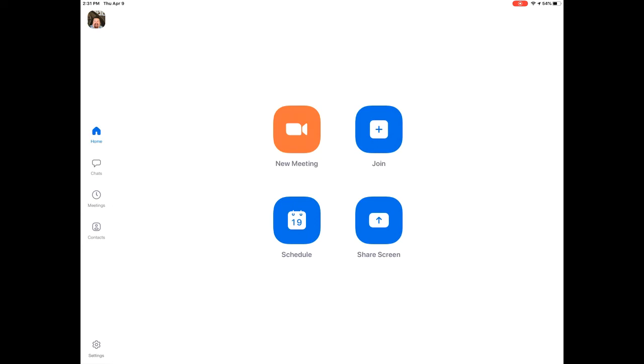So Zoom on the iPad really isn't that hard. It's just knowing where all the different features are and how to access them. So if you have any questions, feel free to reach out to one of your tech coaches.